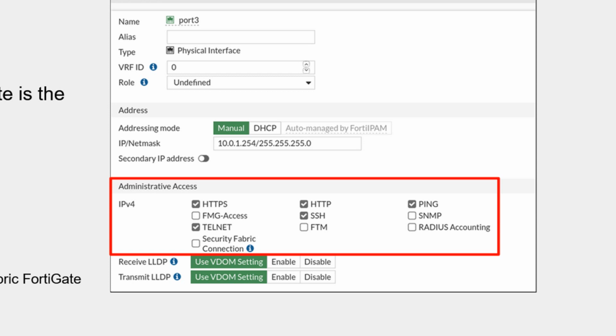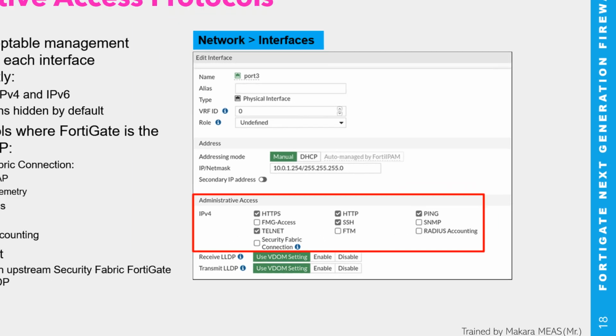In case you have the Security Fabric in place, you can allow the Security Fabric connection, to allow your other Security Fabric devices like FortiAP, FortiSwitch, or downstream FortiGate, or any FortiManager, FortiAnalyzer, and other Fortinet products to connect to each other for the Security Fabric.